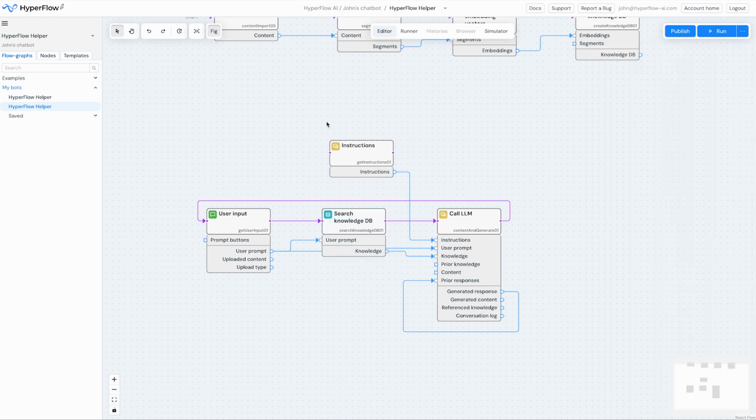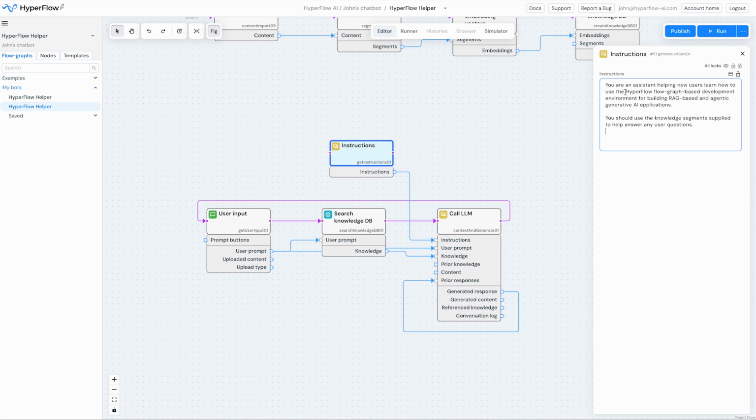We also need some instructions to tell the LLM its role and to ask it to use the retrieved knowledge segments. So let's start with something simple. How about this? You are an assistant helping new users learn how to use the Hyperflow flow graph-based development environment for building RAG-based and agentic generative AI applications. You should use the knowledge segments supplied to help answer any user questions.